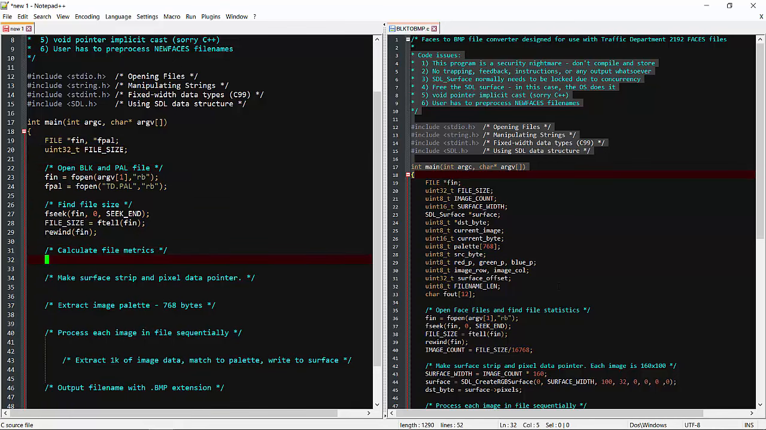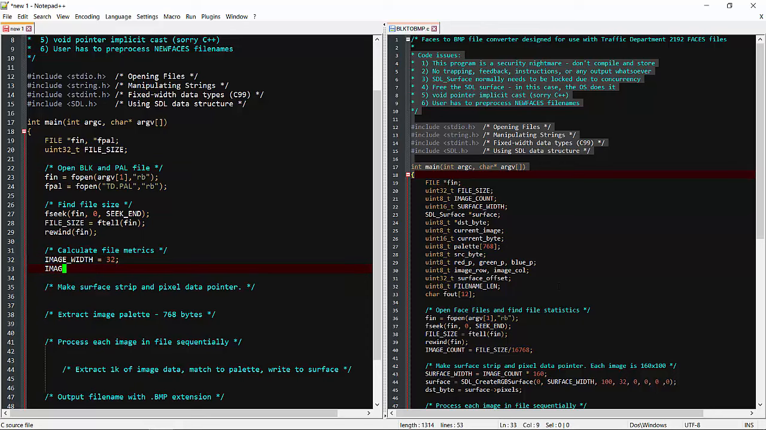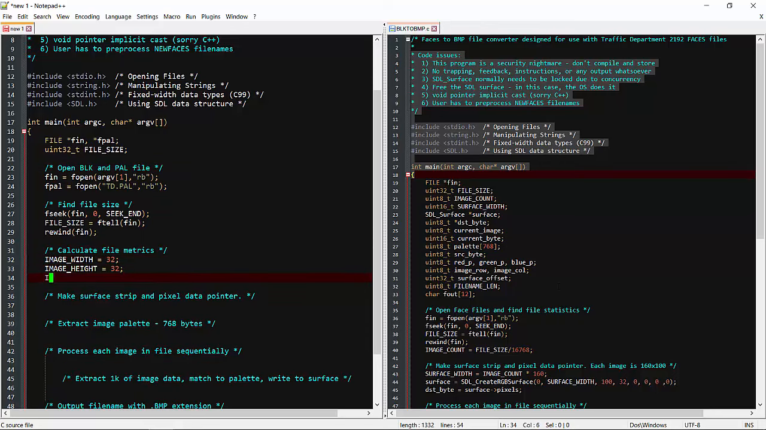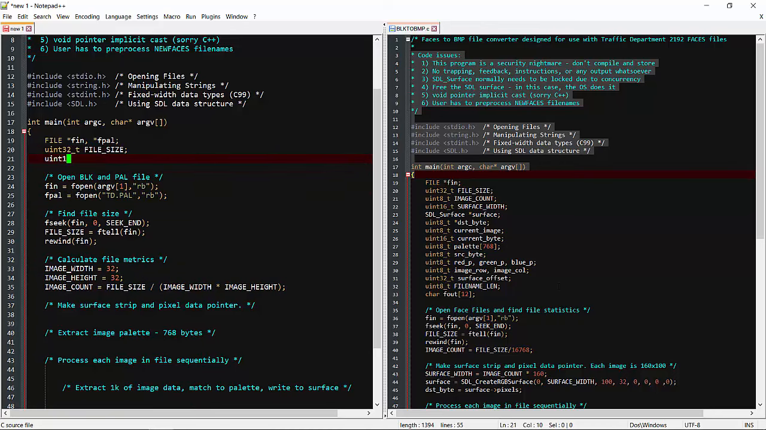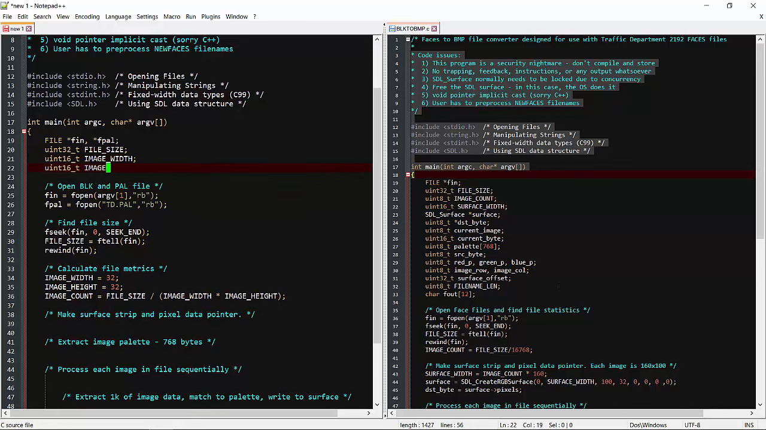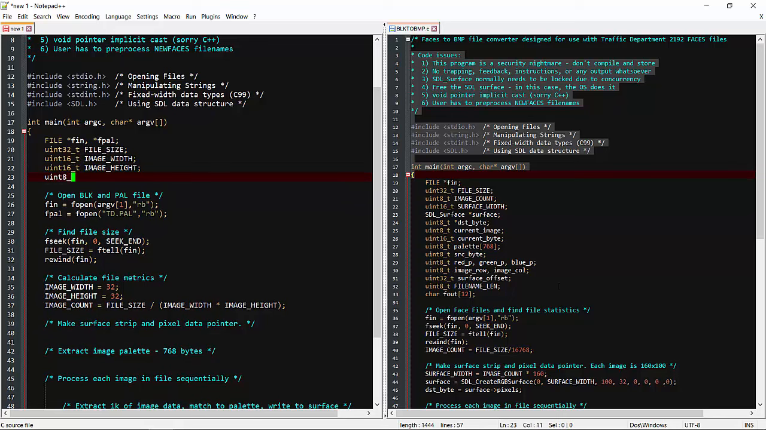File size can be large, so we'll reserve 32 bits for it. Now we'll plug the file size metrics for the BLK files. Our guess is that both the image width and height are 32 pixels. With that information, we know the number of images in the file by dividing the file size by the number of pixels. Remember, each pixel uses only 1 byte in all of the graphics we've seen so far. Image dimensions aren't usually larger than several thousand pixels, so we'll reserve 16 bits for these values, and the files we're looking at shouldn't have many images inside, so we'll keep that variable at 8 bits.